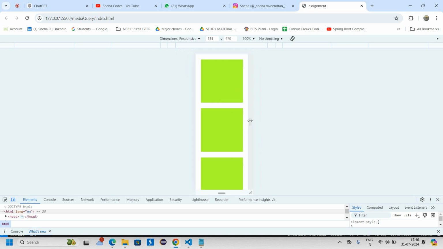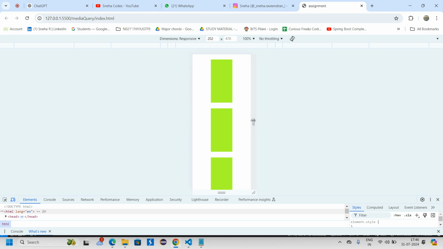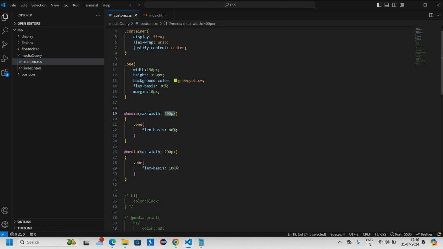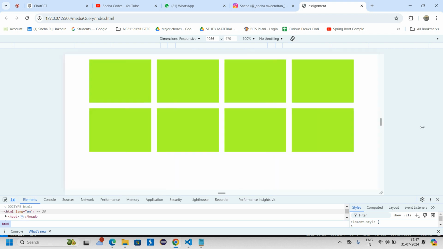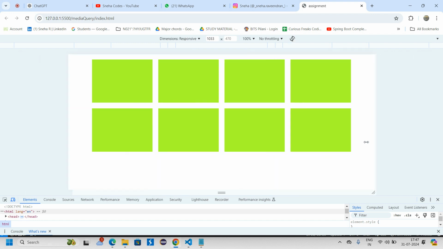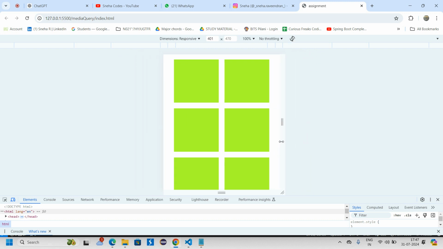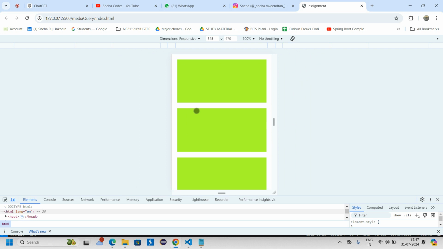If you see, when it reaches 200, it is taking a single view like this. To work with this more closely, you can do this when it reaches 600 pixel and when it reaches 400 pixel. See, now this is a full view. When I go to 600, from 600 till 400, it will be this view only. After 400, it is changing the view to this view.